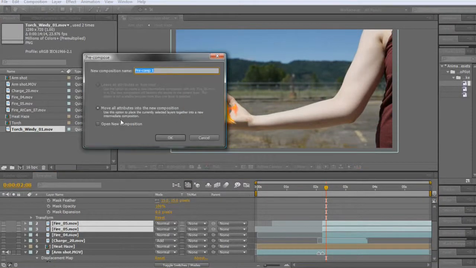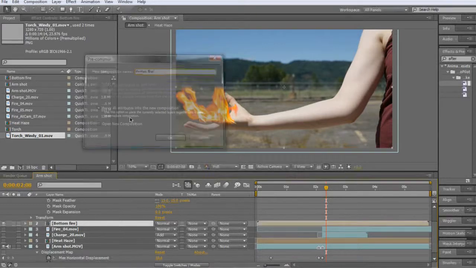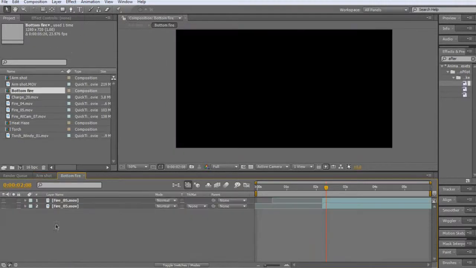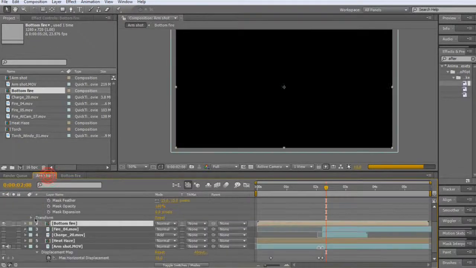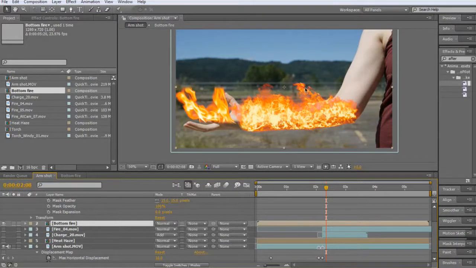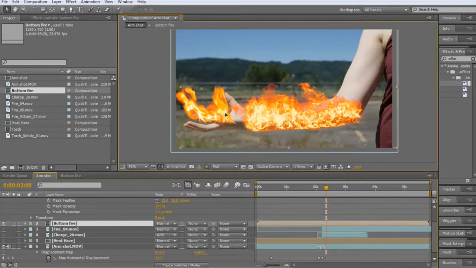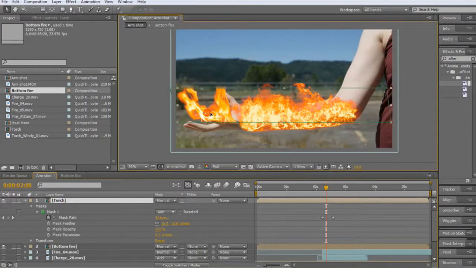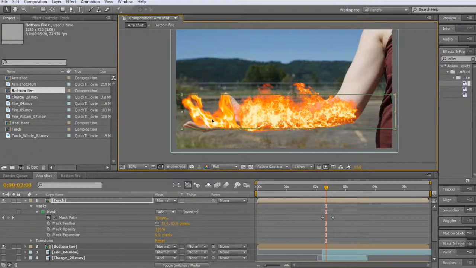Control-Shift-C. I like to call it bottom fire. Yeah, we gotta turn them on first. Wow, these are really offset. Let's go ahead and just move that whole thing over, about right there. That'd be good. Actually, move it down. It's already, for the most part, tracked to the hand.